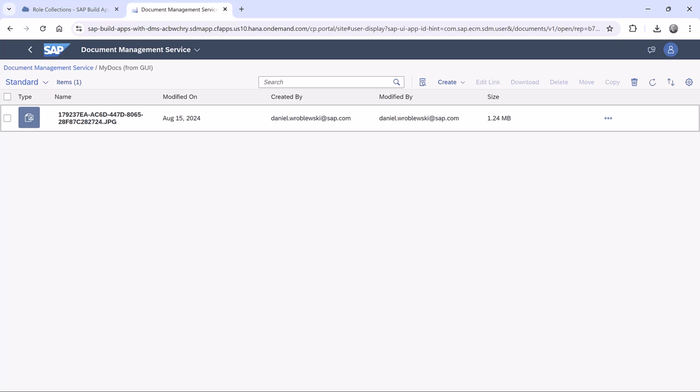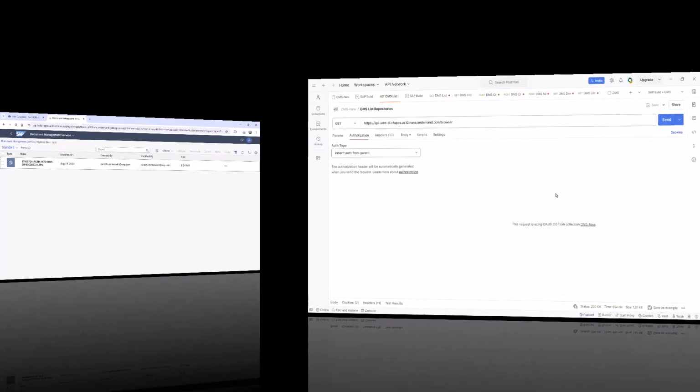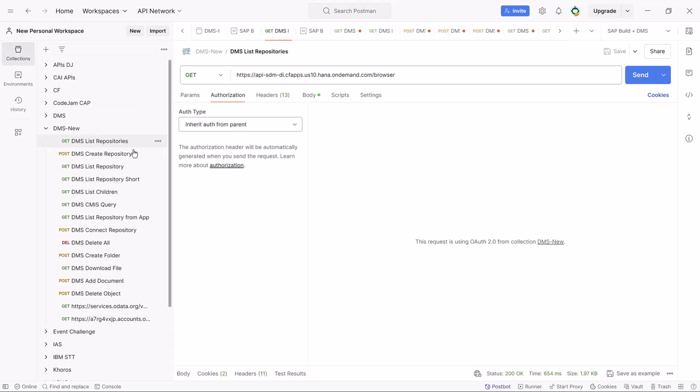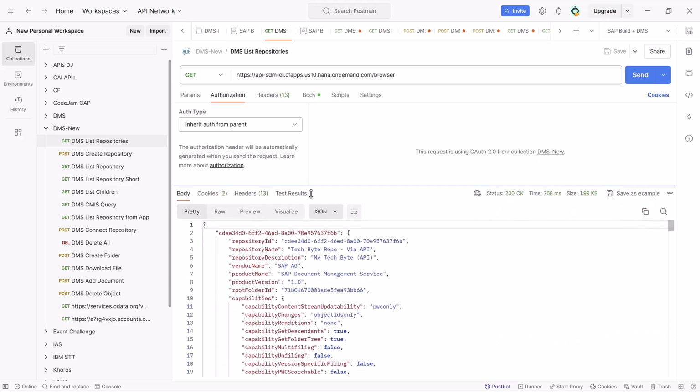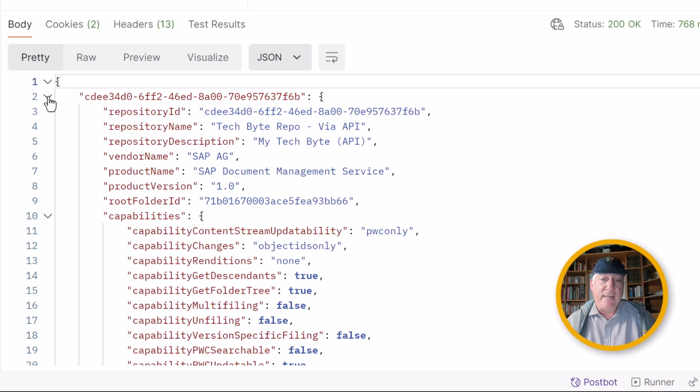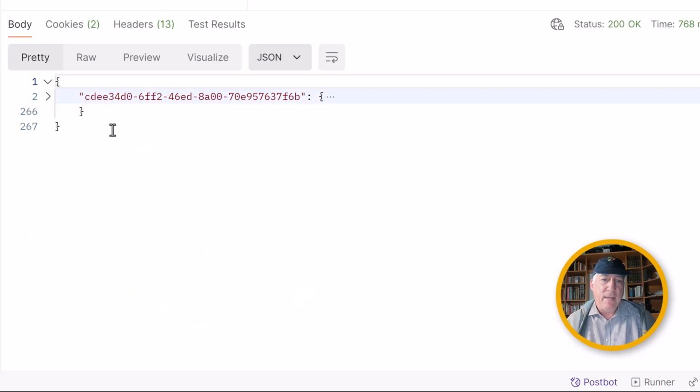So let's go back to Postman and let's look at our collections. And we want to list the repos that we have. Okay, so let's call the API. And we see that we get the repo that we created with the API itself. But that is the only repo we see. Okay, but we know we have a second repo.